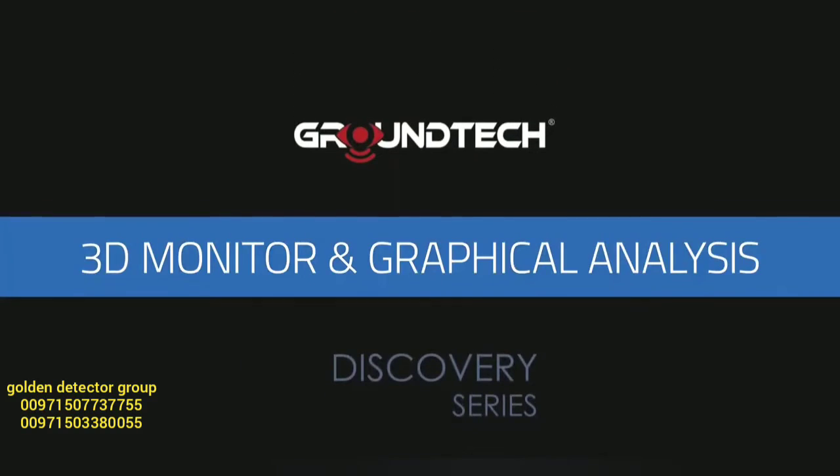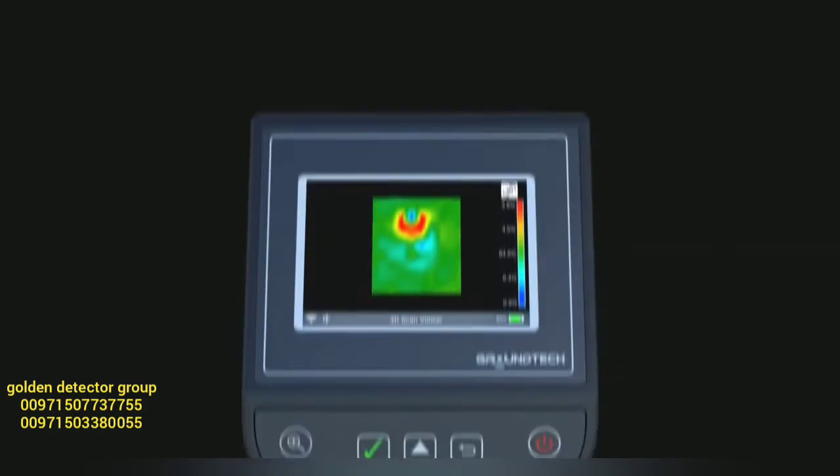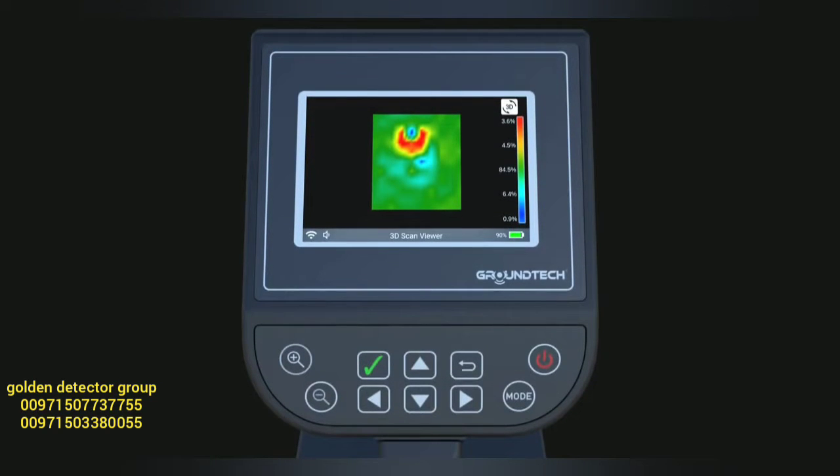3D monitor and graphical analysis. Your device will direct you to the screen after scanning, so you can examine the graphics you have obtained with three-dimensional ground scanning in detail. On this screen, you will see 3D graphics of the data you have collected in the center. The color bar on the right gives information about the soil that was scanned.